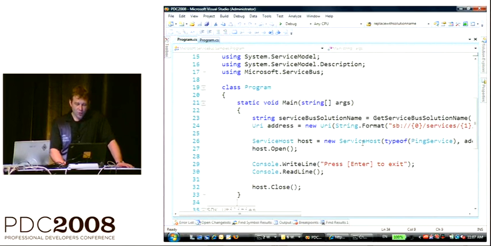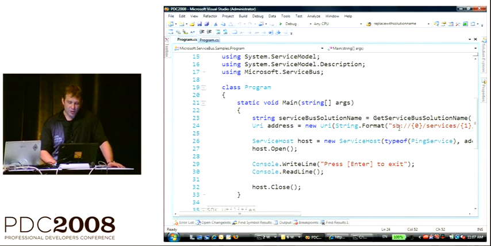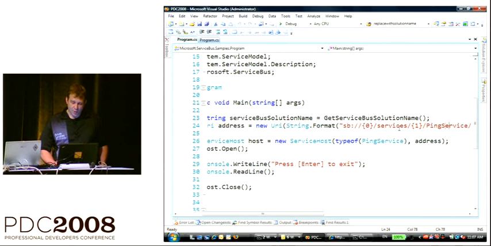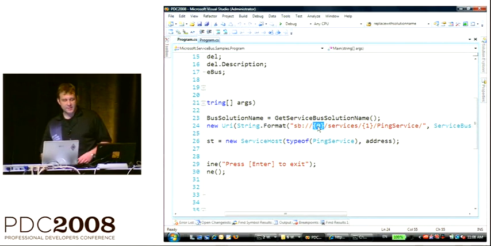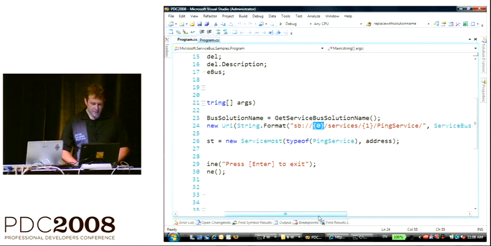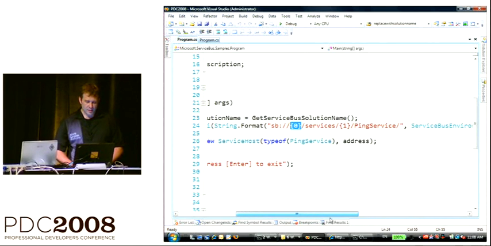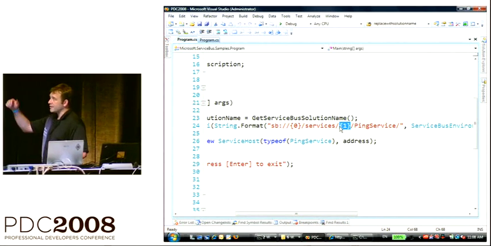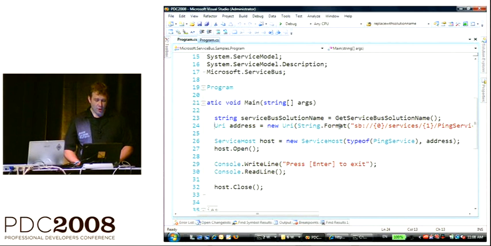So we have a program. We collect the solution name here, and we create a URI. The URI is composed of your solution name plus the host name, servicebus.windows.net. You can get that host name out of the service bus environment default relay host name. Then your solution name is always at the root. So we're collecting that from the keyboard. And then we just create a service host and open that service host.